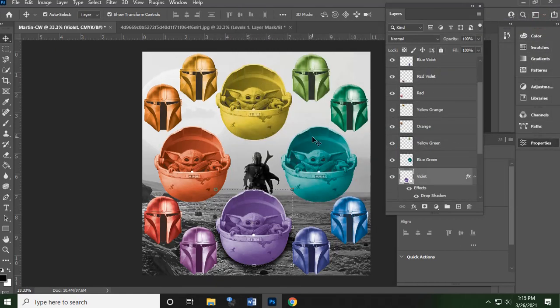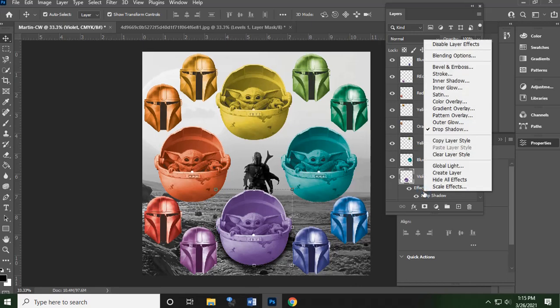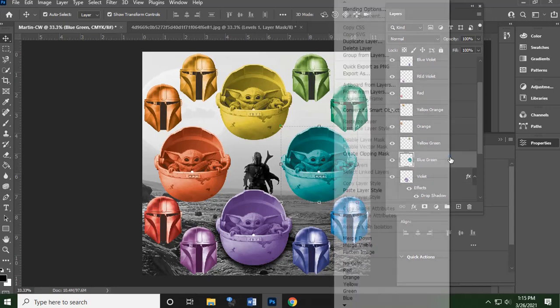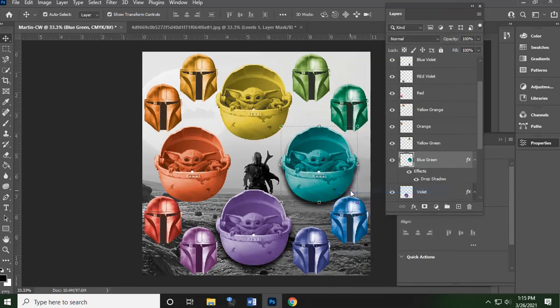Now, I want this to be on all of my Yodas, right? So what I can do is, here's the little effect. It's happening right here. I can right-click and choose Copy the Layer Style. That's what it is. It's a style that's happening on that layer. And then I'm going to click on this Baby Yoda, and right-click, paste the layer style. And now it's immediately on that one.